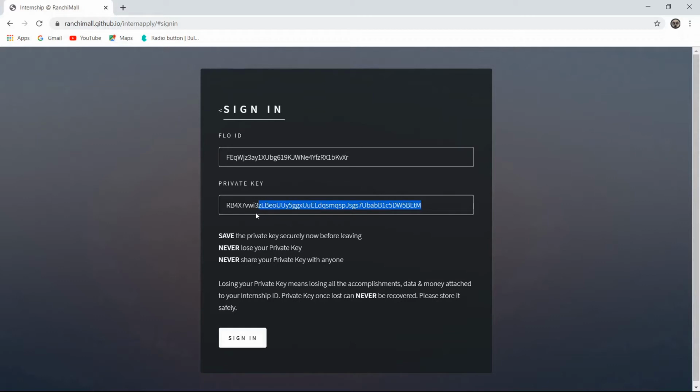Please note, your private key is the most important piece of data. Your Flow ID is your identity on the blockchain. If anybody gets hold of your private key, he has access to your data and all the money on it, basically. So keep it very securely. Right now, for demonstration, I'm storing it over here on Visual Studio Code.